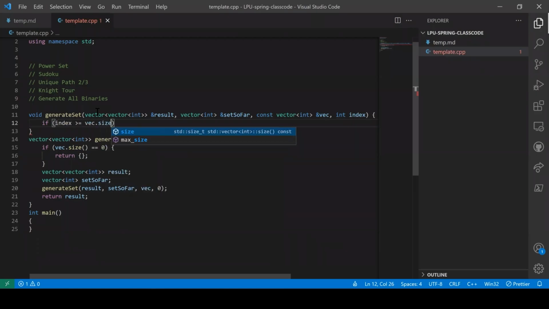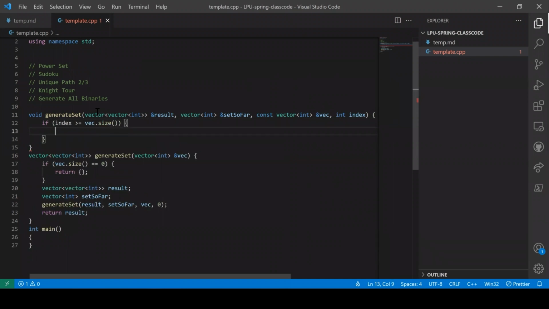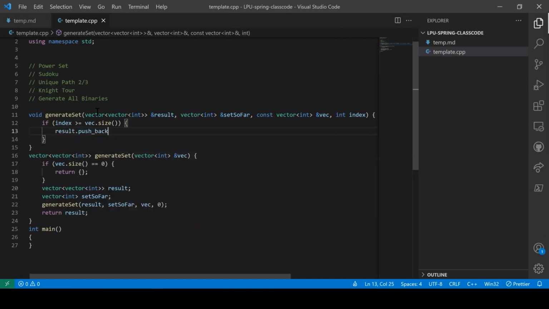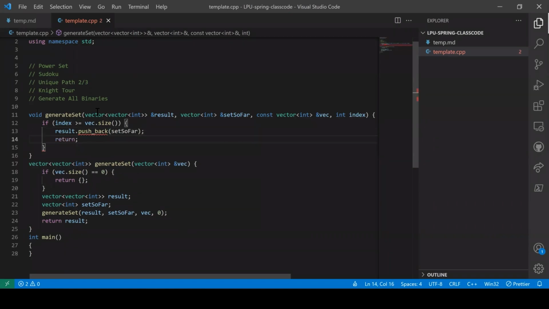vec dot size, what does that mean? That means I have already covered all the elements. If I have covered all the elements, what will I do? I'll do result dot push back. What? Result dot push back set so far, and I'll do return. Okay, that sounds cool. Awesome.